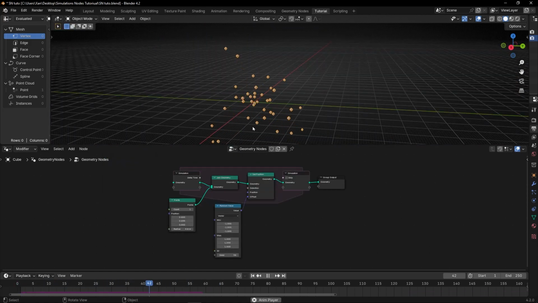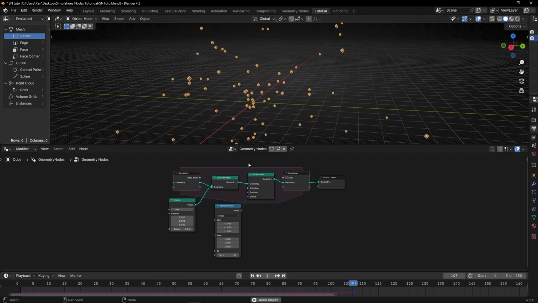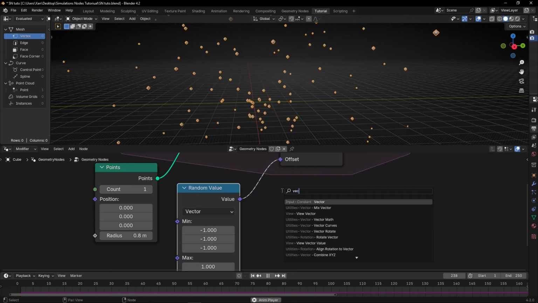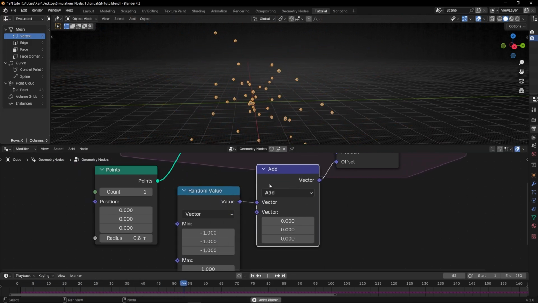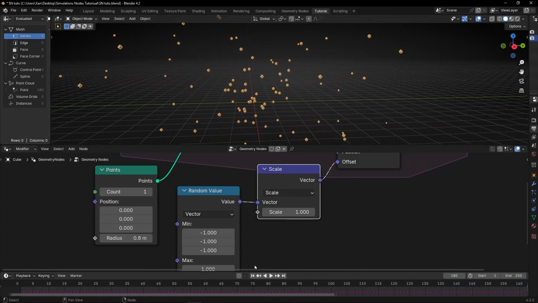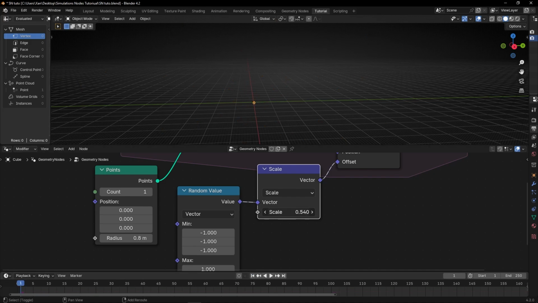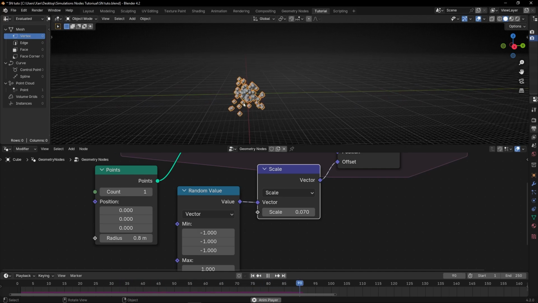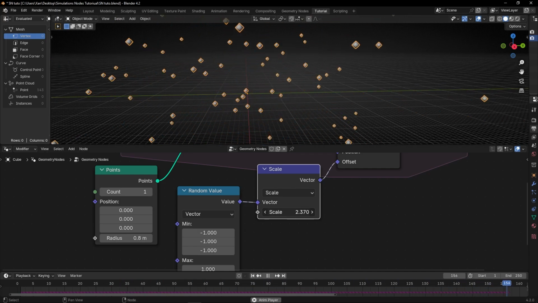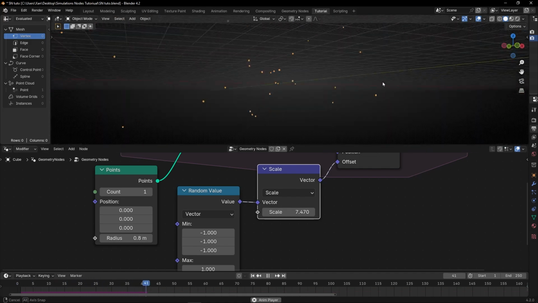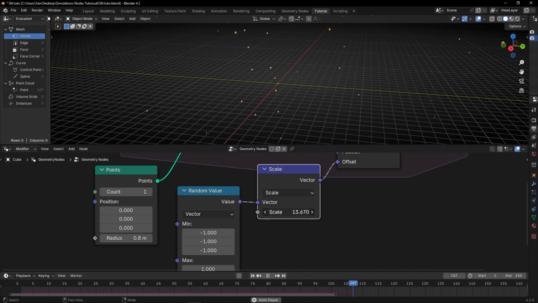If you want to make the velocity of the particles faster or slower, the only thing you have to do is go after the random value and add a vector math and select scale. With this value, you can increase or decrease the velocity. For example, let's come back to the beginning and decrease this number. Something like this. And now, as you can see, it goes really slow. So if we increase this number, we're increasing the velocity, and now they go really, really fast. You can make it faster or slower.